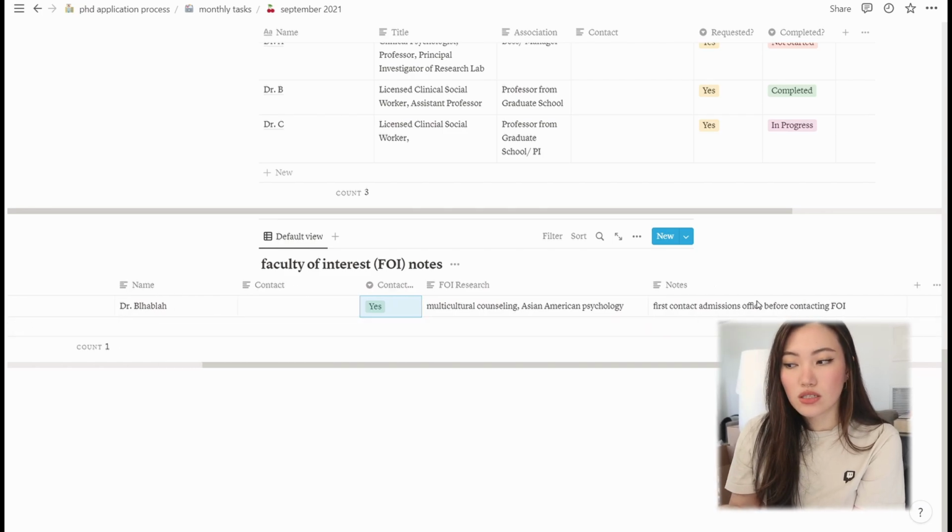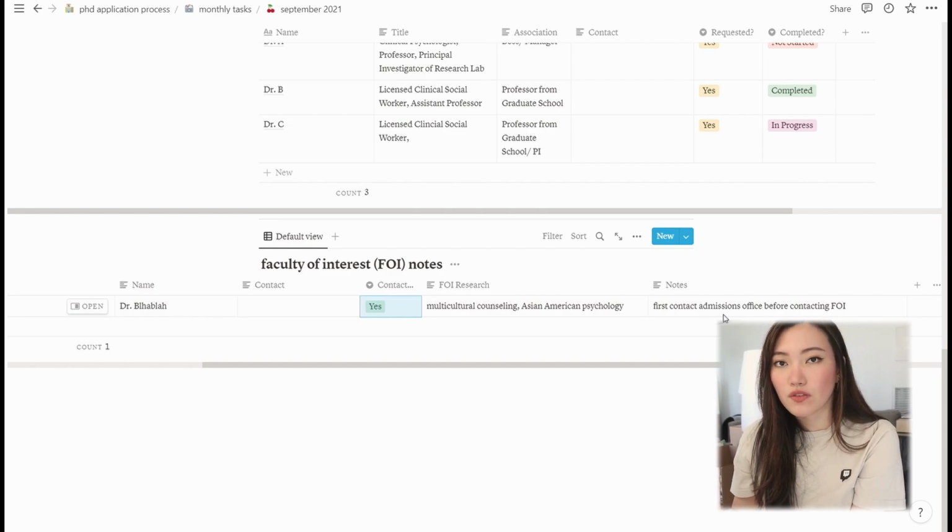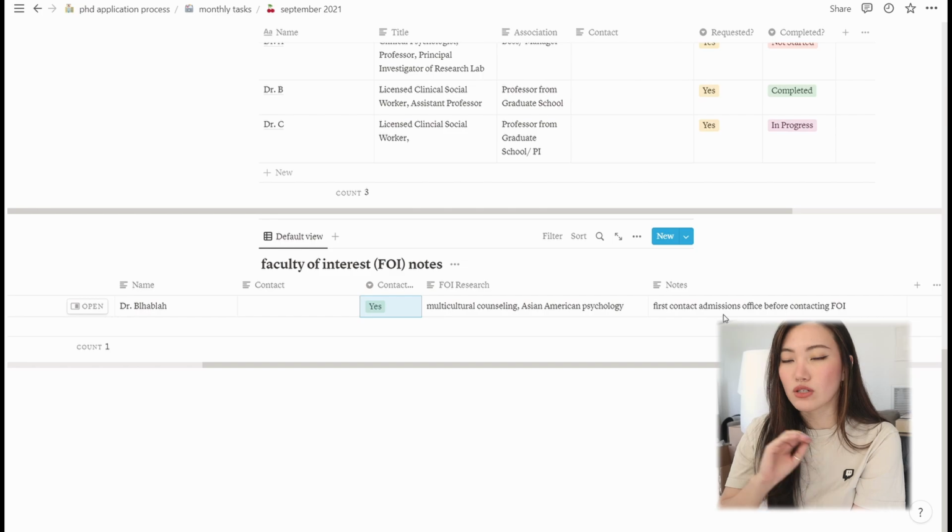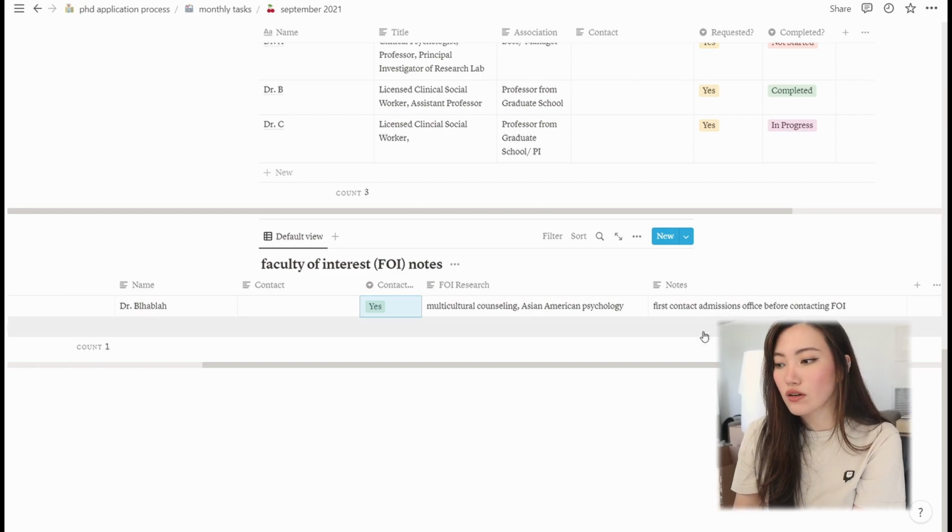And then notes. This is where you could put in, sometimes institutions have certain instructions that I think are important. This school said first contact admission office before contacting the professor. So I wanted to make sure that I contacted the office first before attempting to contact the professor, because I didn't want to be rude, especially if it's written on their website. You should know the school and program's websites inside and out. Make sure you're not being redundant in your questions to the admissions office or the professors. Show them that you've done your research and you're interested in being in their program.